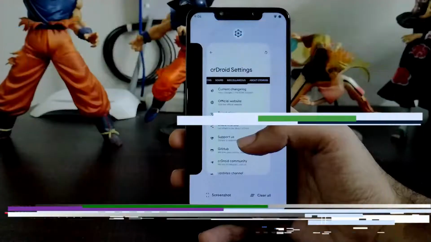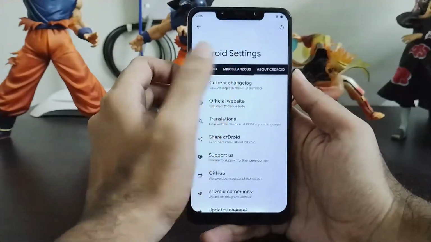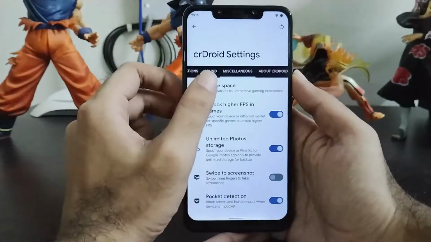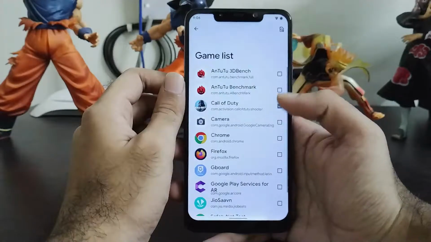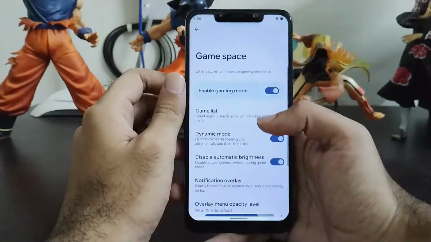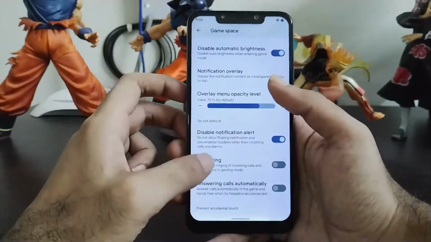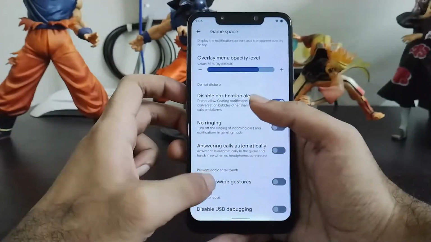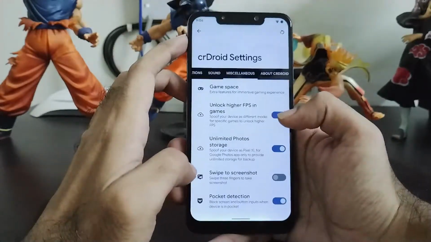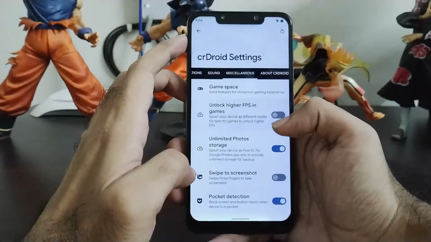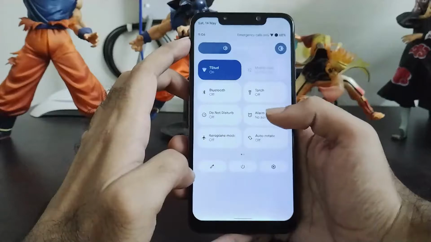So let's move further towards the gaming performance of this ROM. In crDroid settings, in miscellaneous, you can see this Game Space. Game Space is something dedicated to game mode and all the other settings regarding your gaming experience. You will see all these settings just like you see in game mode. This is something special, called unlock higher FPS in game mode, and also from the tiles you can see game mode is available.